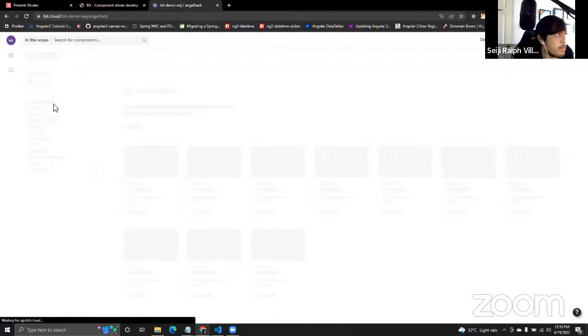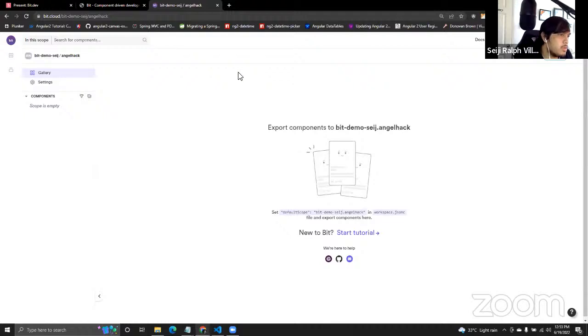Let's just wait for our scope or our Bit Cloud to initialize. Okay, there, we have our own scope already on our project. So it's as simple as that. We can actually create your scope on the fly. But in this case, we can see that our components are still empty. So what we are going to do here is create our local scope.